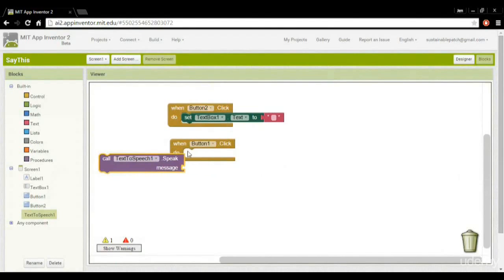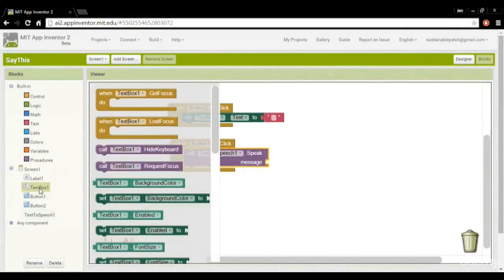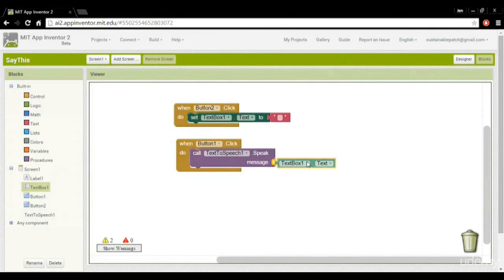So basically when we click button 1, we want it to speak, and what we want it to say is whatever has been typed in the text box. So we go back to the text box, and we just find text box text. So whatever has been typed into the text box, that is what we want it to say. So when we click button 1, it will say whatever is in the text box.